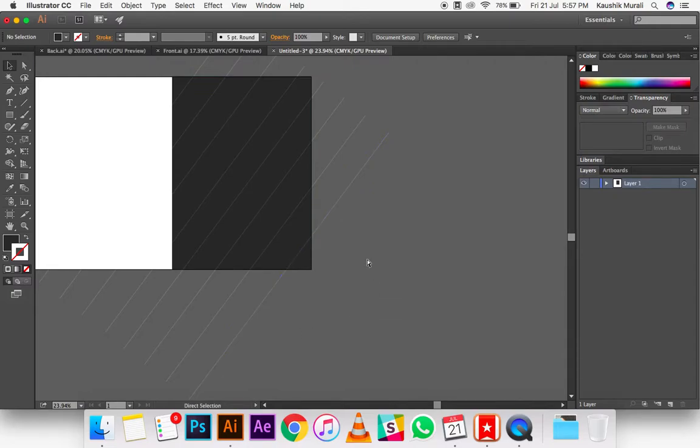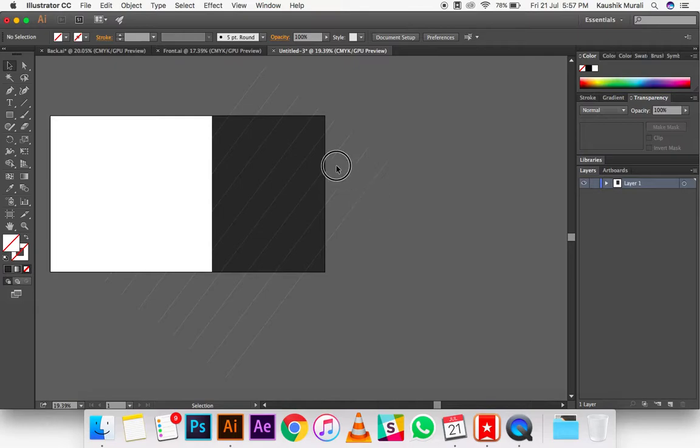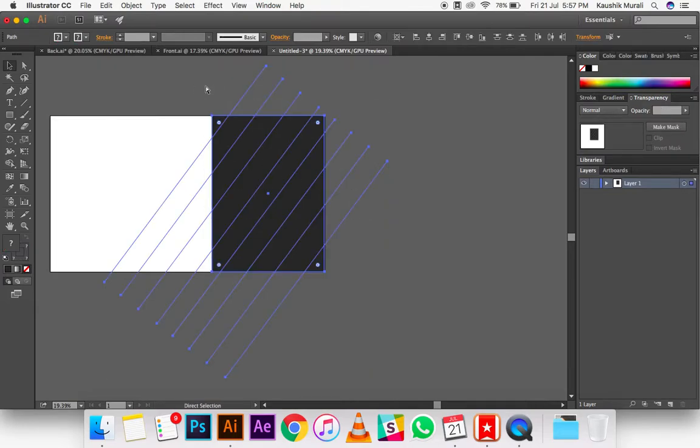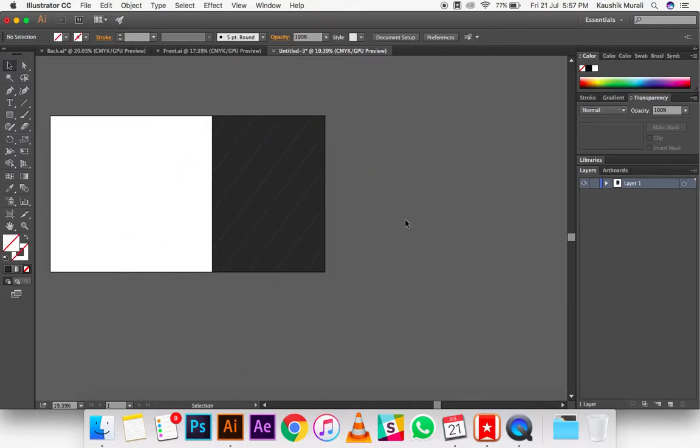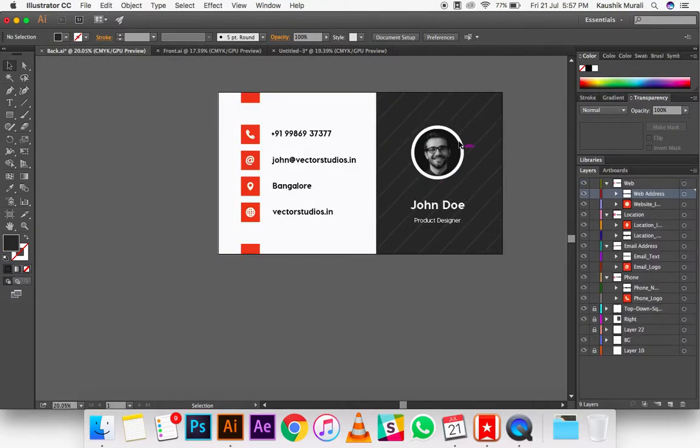So what I'm gonna do is I'm gonna take the same rectangle, I'm gonna copy it. So I'm gonna remove the background color. I'm gonna select all of them together and I'm gonna use control plus 7 or command plus 7, which is a clipping mask tool. Now I'm gonna create the display picture.